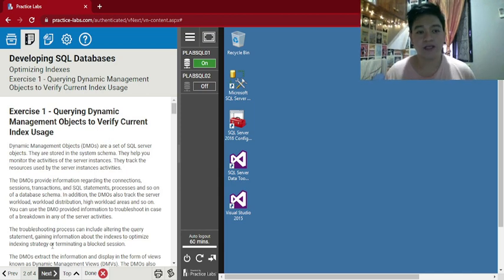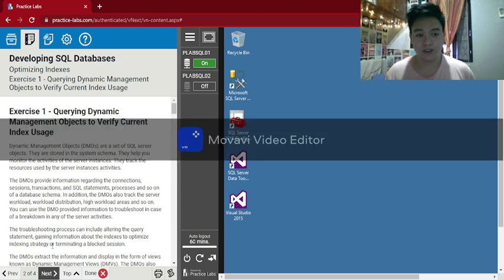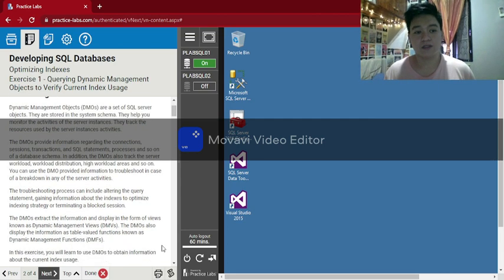Exercise 1. Querying dynamic management objects to verify current index usage. Dynamic management objects, or DMOs, are a set of SQL Server objects. They are stored in the system schema. They help you monitor the activities of the server instances. They track the resources used by the server instances' activities.